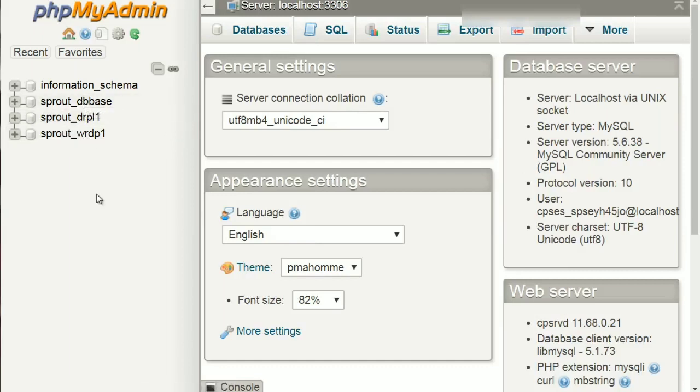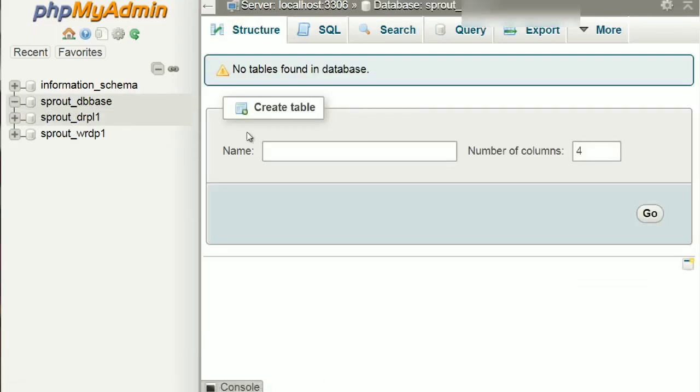Now, obviously, you want to find the database that you just named. In this case, it was the DB base. So it's this one right here, and we can click on here. We can see that there are no tables found, and the reason why is it's an empty database, right? But let's say, for example, that we choose a different database that has data inside of it.